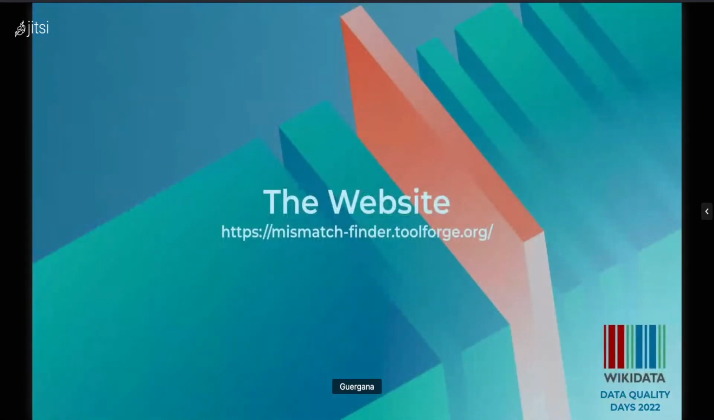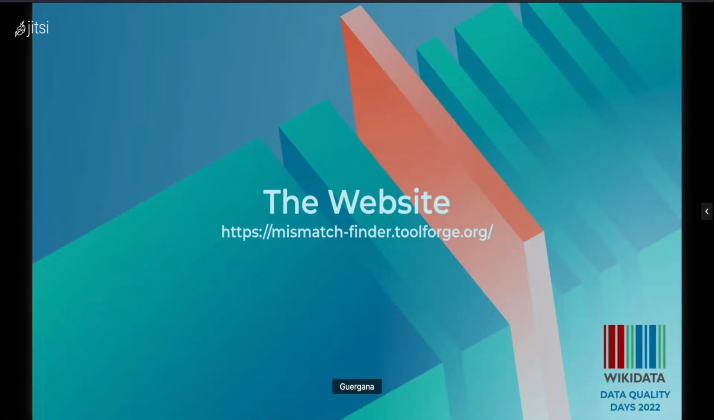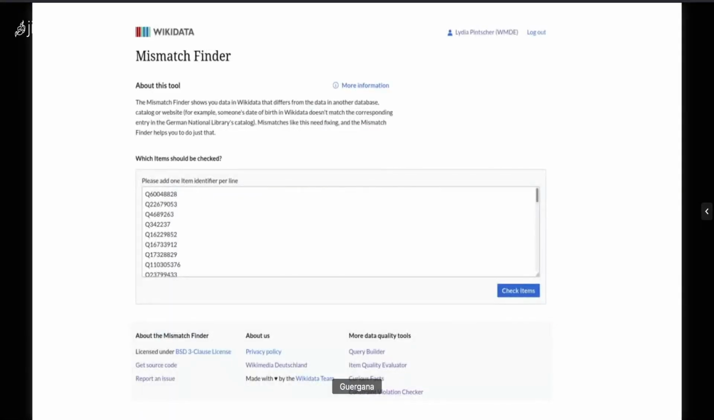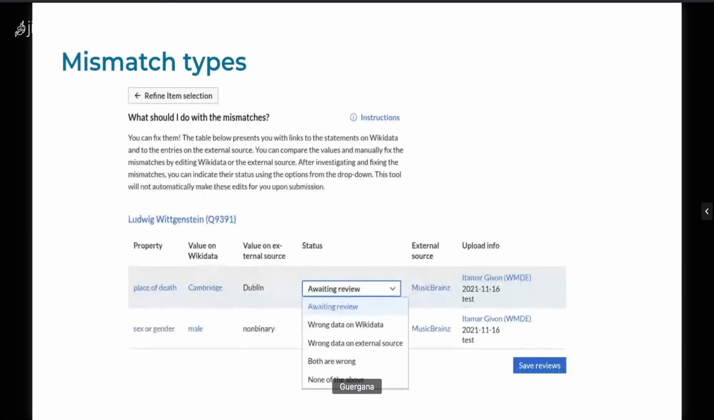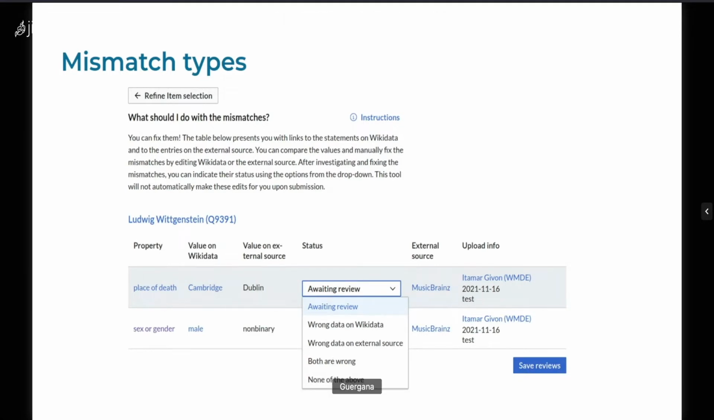So I'm going to start with the website because it's a bit more visual. This is the address if you want to experiment with it and check it out. So how the website works: you have your list of IDs that you identified that have a mismatch with an external library, and you enter them here separated by an enter. If there are mismatches in any of the entered IDs, you get this list of the properties where the mismatch is happening. This is an example that we took. This is not real data because we don't have Wittgenstein in MusicBrainz, I guess.